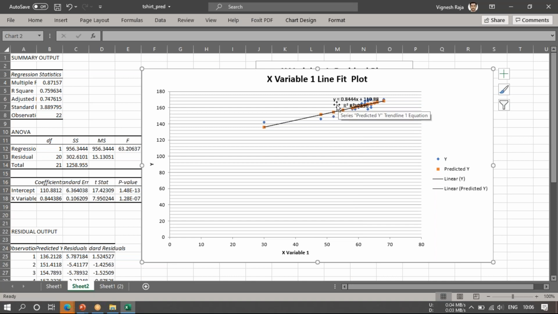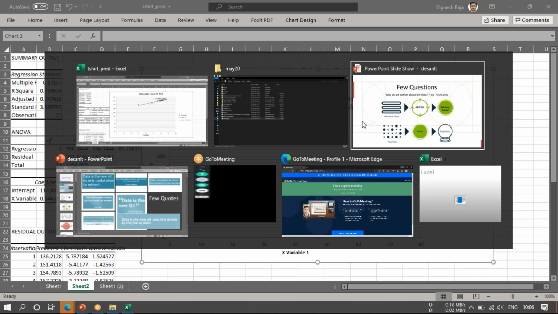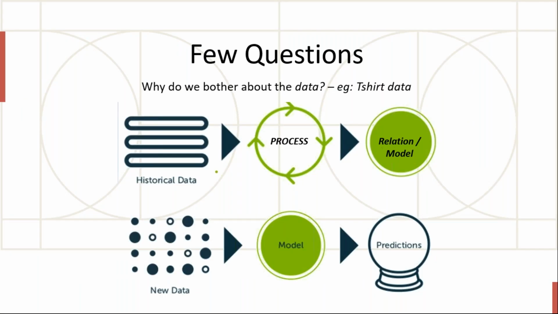So this has given me some equation, y equals mx plus c. So here the m value is 0.8, the c value is 110. So using this, for the unknown value that I'm going to give, whether I'll be able to predict it or not. So that is the objective. So now I hope you have understood what I mean by relationship.